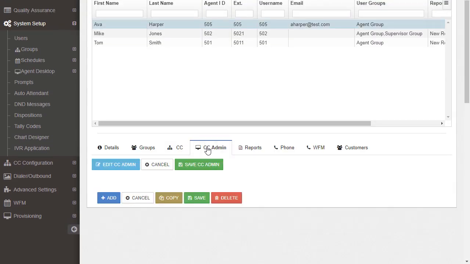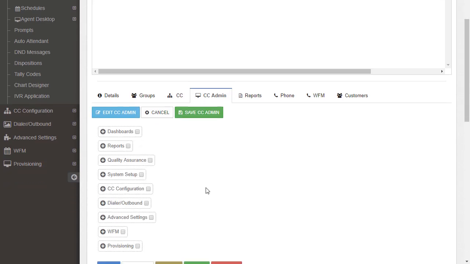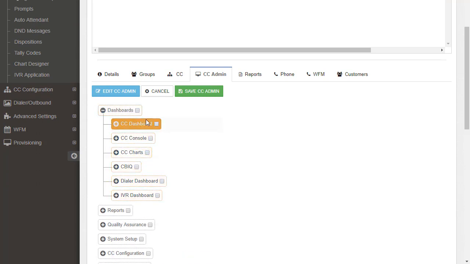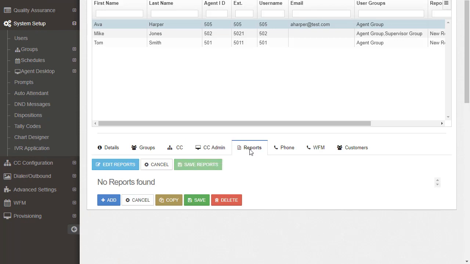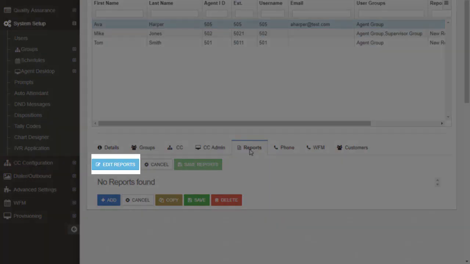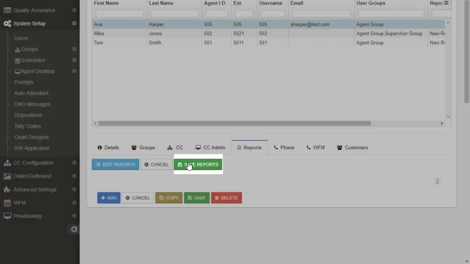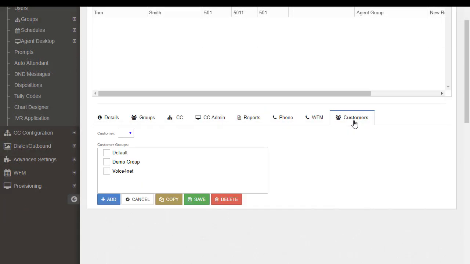This section is set up to provide supervisor users access to the different admin screens. Simply select Edit CC Admin, choose the screens, then select Save CC Admin. The Reports tab is used to provide supervisor users access to various system reports. Same as the CC Admin, simply select Edit Reports, choose the reports that should be accessible, then select Save Reports. Now we'll move to the Customers tab, select the customer group we set up, then Save.